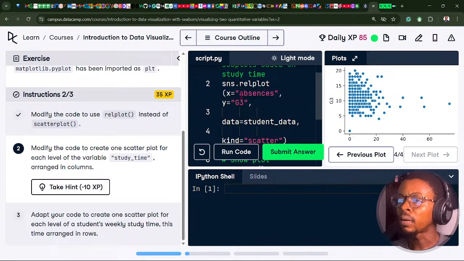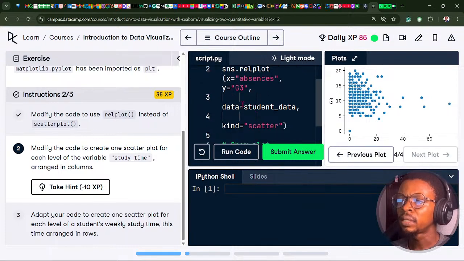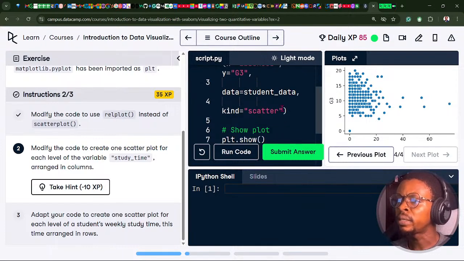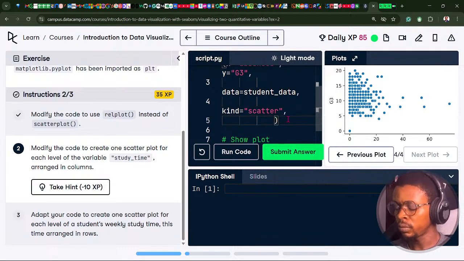Absence, our x-axis, y-axis. Then our data is student data. The kind is scatter plots. Then we need to add one more line of code.